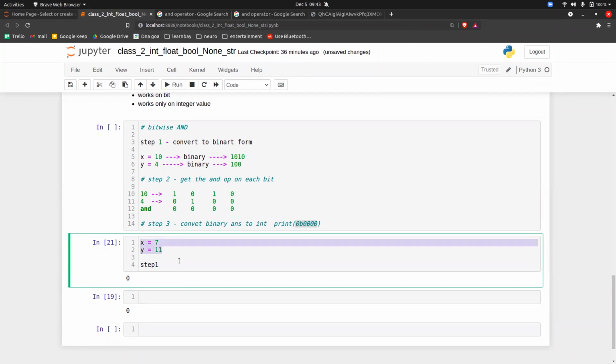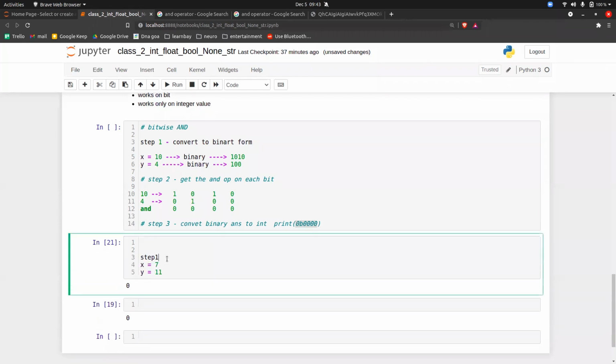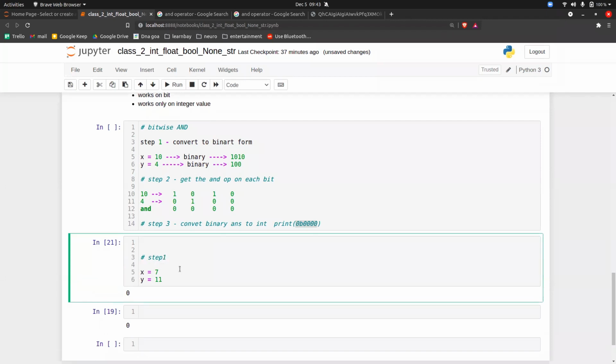So guys, quickly give me the binary representation for 7 and the binary representation of 11. So give me the representation, please. Okay, so according to the chat box, 7 is nothing but 1, 1, 1, and 11 is nothing but 1, 0, 1, 1. Great.